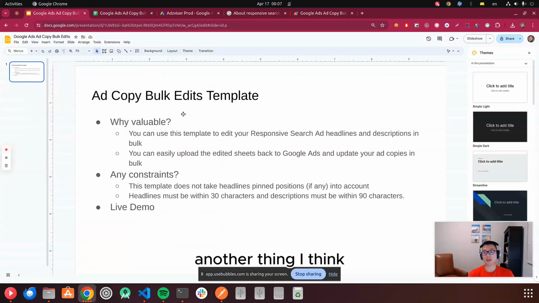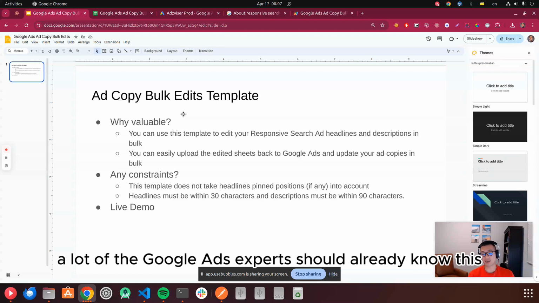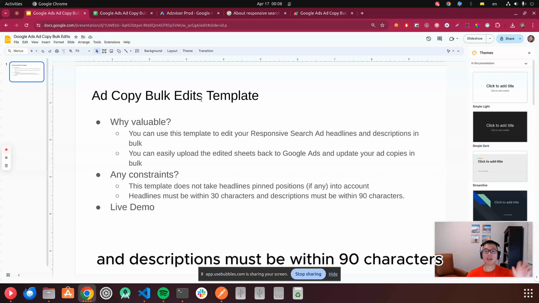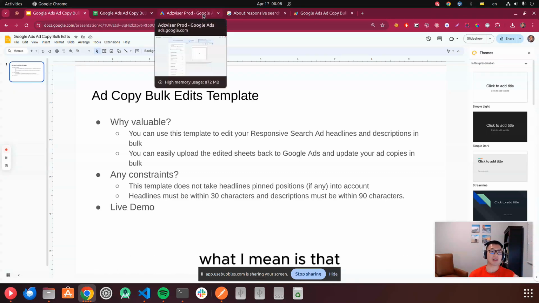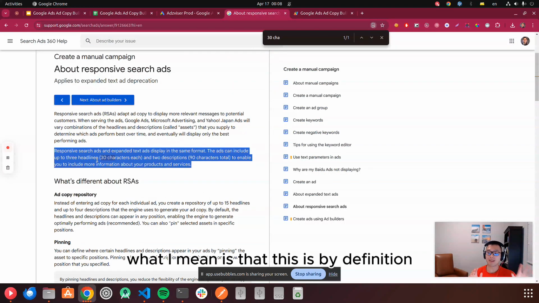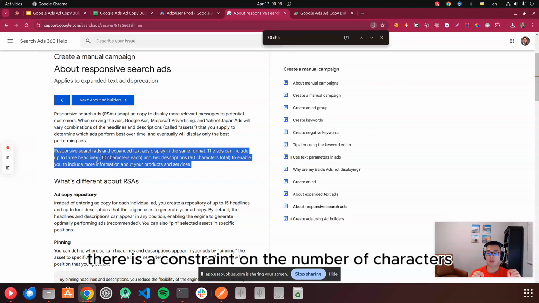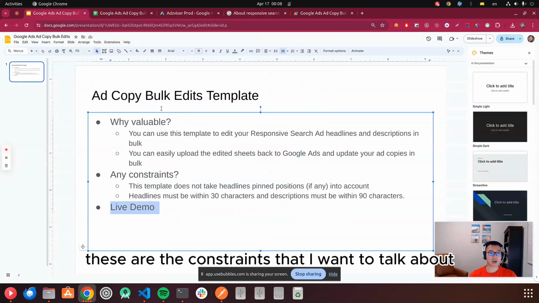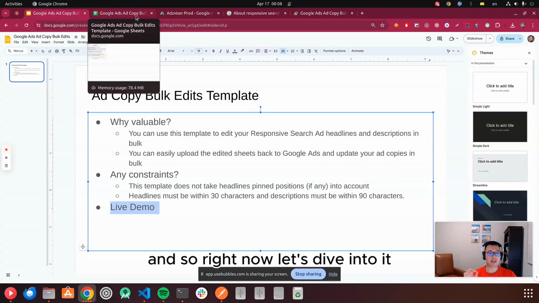Going back, another thing, I think a lot of the Google Ads experts should already know this. The headlines must be within 30 characters and the descriptions must be within 90 characters. This is the description, right? This is by definition how Google Ads responsive search ads work. There is a constraint on the number of characters that headlines and descriptions can have. So, okay, these are the constraints that I want to talk about, and right now, let's dive into it.